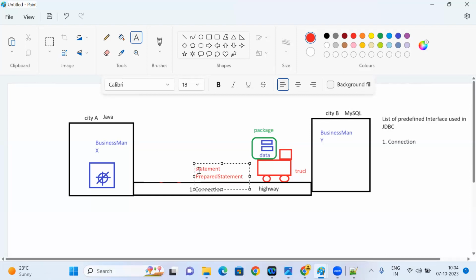So if I am sending static data, which truck will I use? Statement. And if I am sending dynamic data, then PreparedStatement. Depending on the content, the truck will change. So if my query is of static nature, I will use Statement. If my query is of dynamic nature, then PreparedStatement.